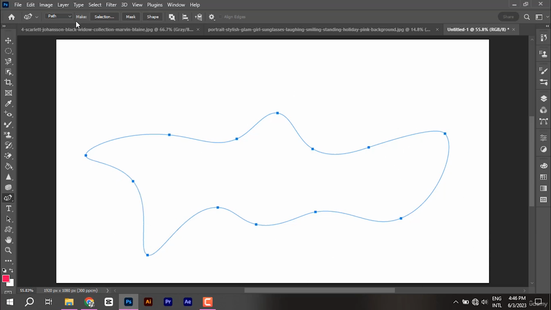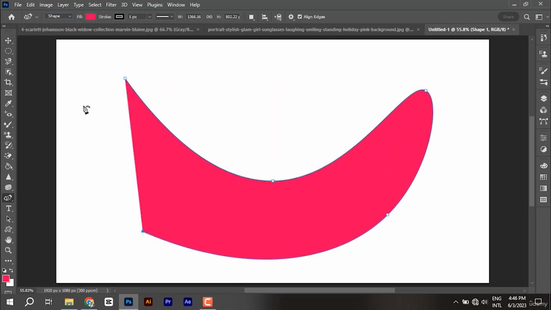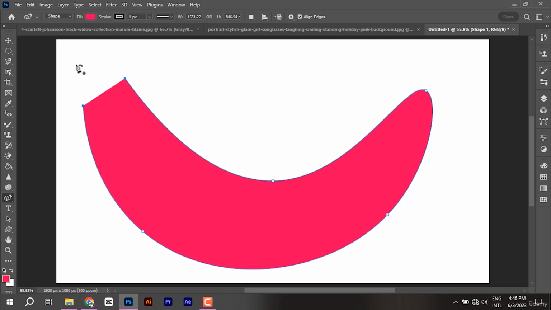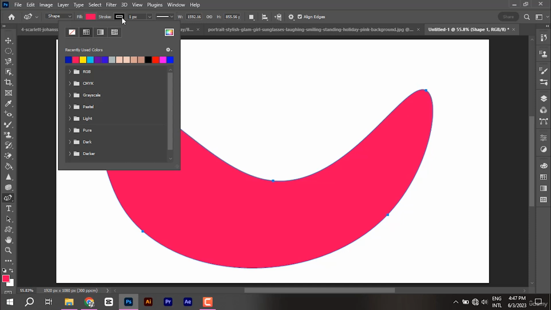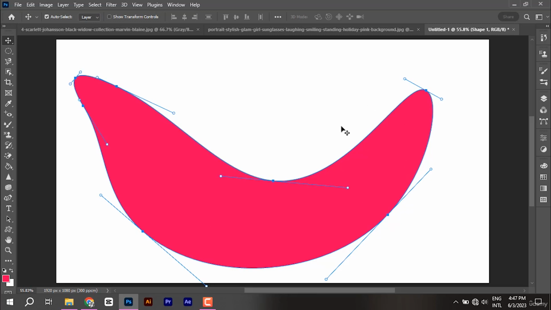Yeah, that's it. Even you can make it shape. You can choose a shape. I don't mean choose. You can create a shape. As you see, and stroke and color, you can change it. You can do whatever you want.